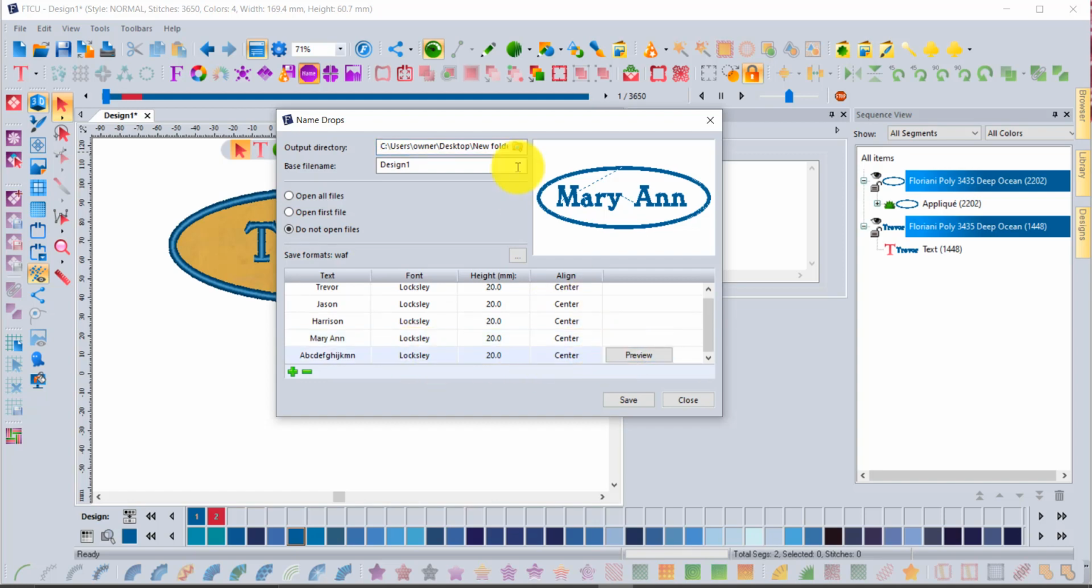So one option would be just to hit save, not open any of them, and then just go in and open the ones that you want to make edits to, or change this to say open all files, and then when you click save, it will save them all and open them all, allowing you to make any kind of fine tuning before you are finished with them.